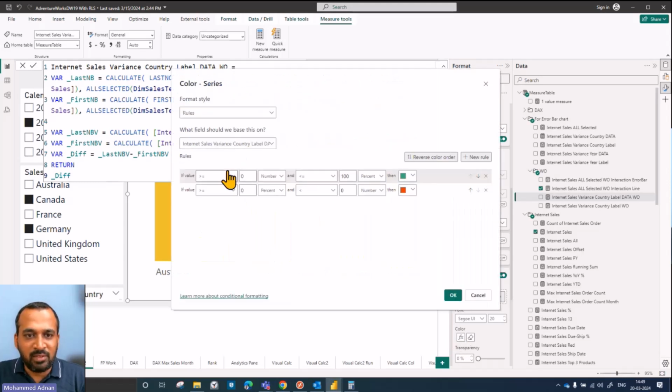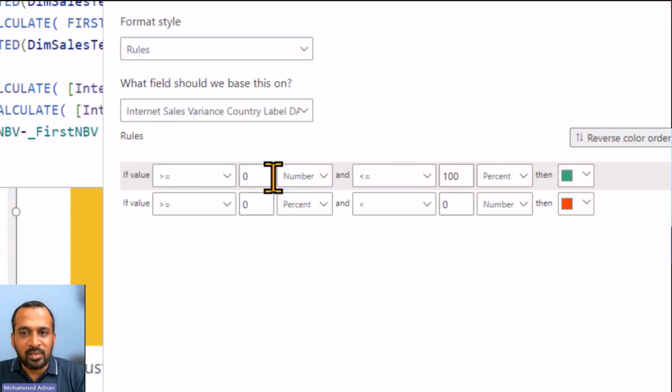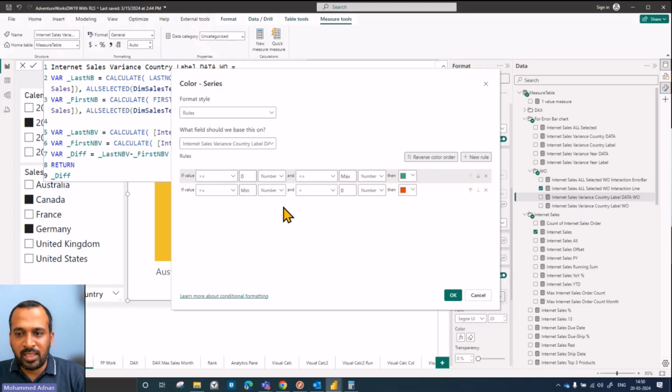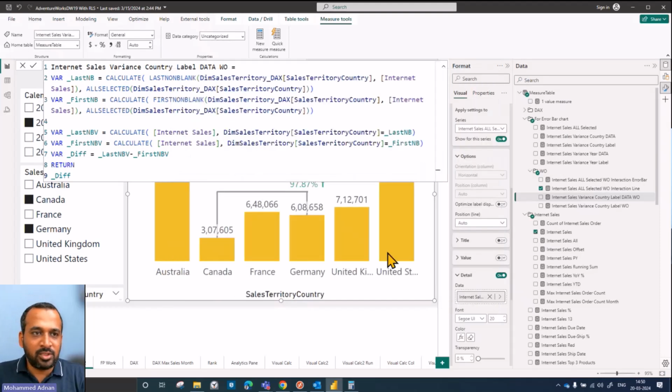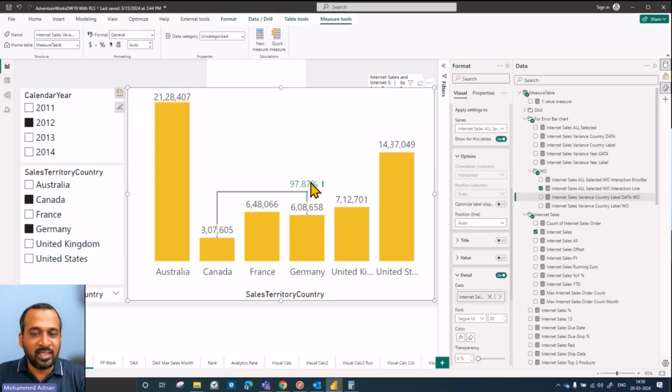So based on this measure, if the value is greater than 0 and less than 100%, it has to be percentage or number. It doesn't matter. Right now it is in number itself, so we need to have this in number. So if it is greater than 0 and 100%, we have to use here as the maximum in that case. And here, if we just remove this one, then it will be minimum here. So 0 to maximum, it should be green, and minus whatever it is, until the 0, it has to be red here. So in that case, if I click on OK, then this will show us the number in red or green color here. All right, so these are the things.